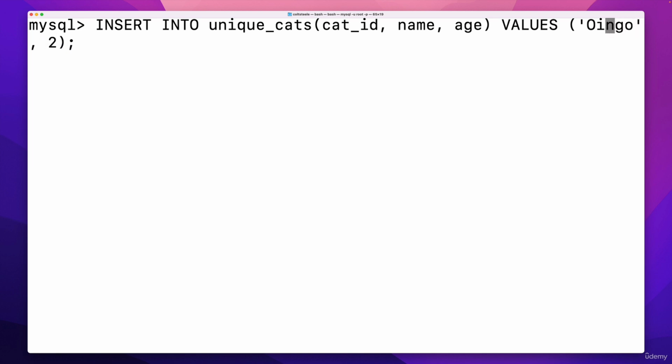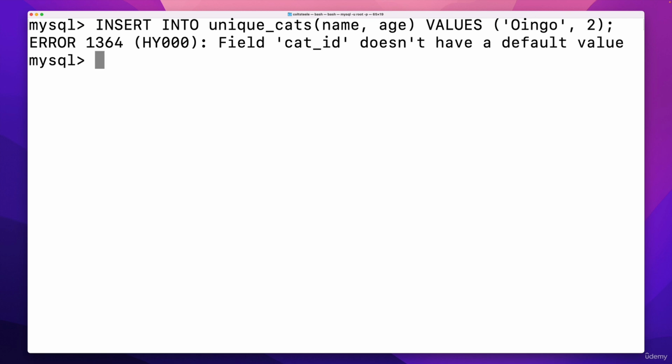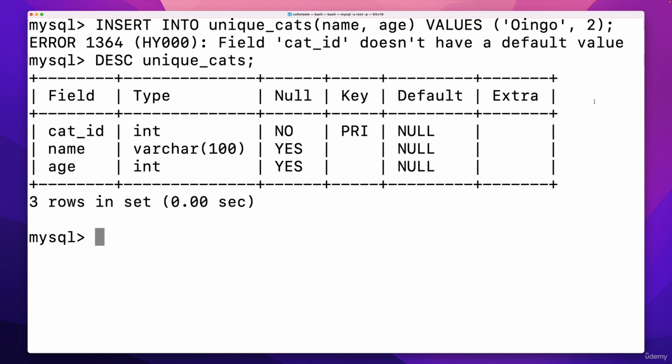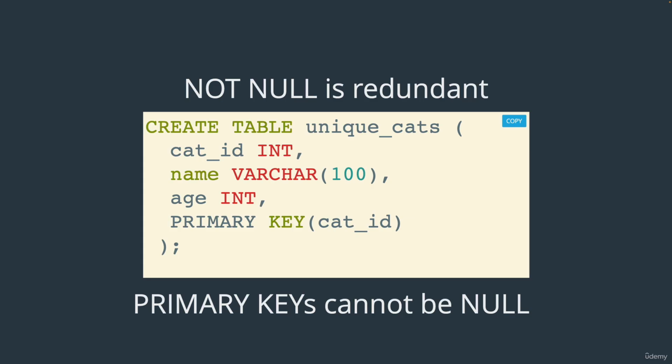So let me fix that. I'm not going to provide a cat ID, as if I was expecting it to allow me to insert it without an ID. But we have a problem. It says cat ID doesn't have a default value. And that's the same error we saw when we set up not null, but we didn't set up not null. We set up a primary key. If I describe my cats table though, or my unique cats table, we do see that it cannot be null. So I didn't say that, I just said it was a primary key, but it's redundant to specify not null because that primary key constraint requires that value to be present alongside being unique.